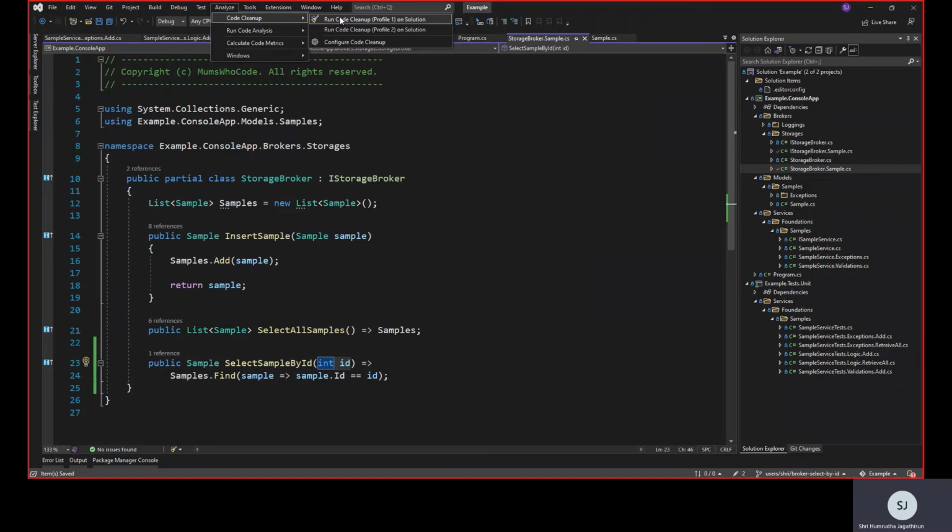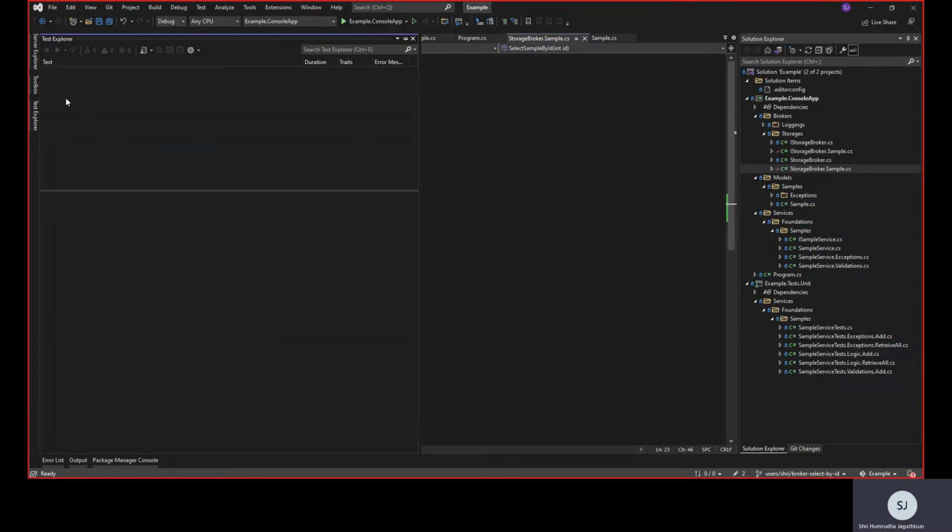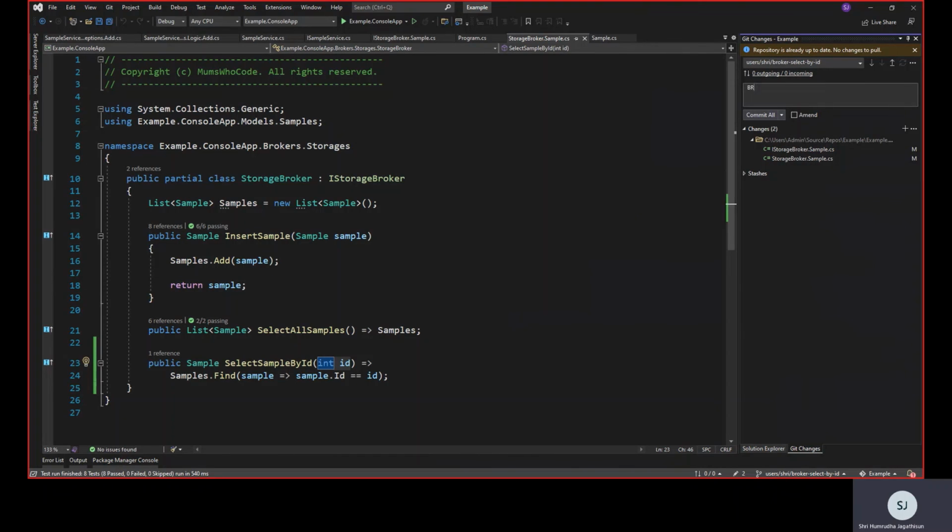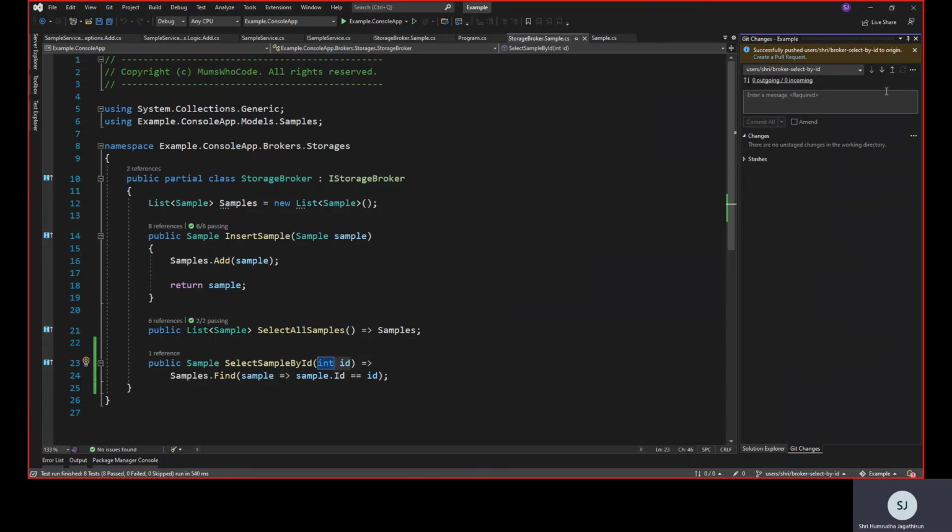Let's run code cleanup. Let's try to run the solution. Ideally, it should not impact any of the tests, but just for the sanity purpose, let's run all the tests. Okay, this retrieve by ID is going to have less number of tests. Let's see why it is. Yeah, it's all passed. So here I am, broker. This is going to be select sample by ID. Okay, now in the next video, let's take a look at how to write the foundation layer for this particular select by ID.